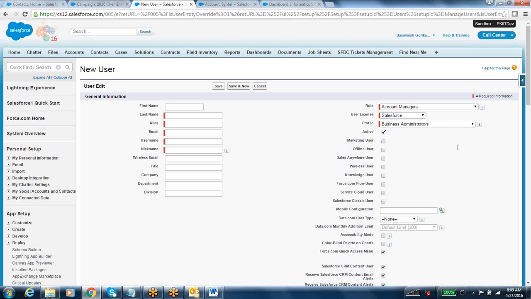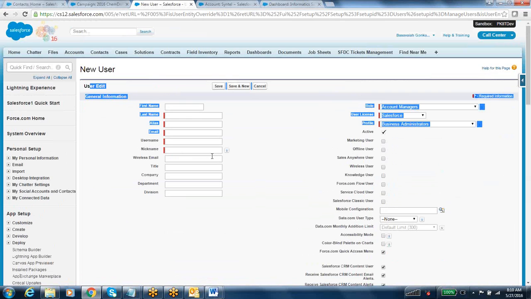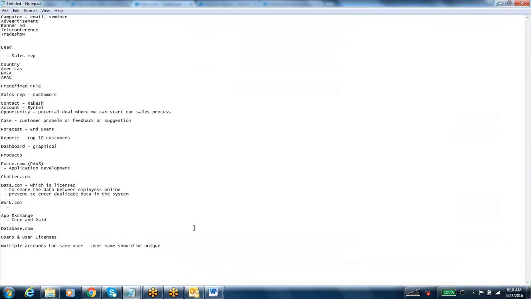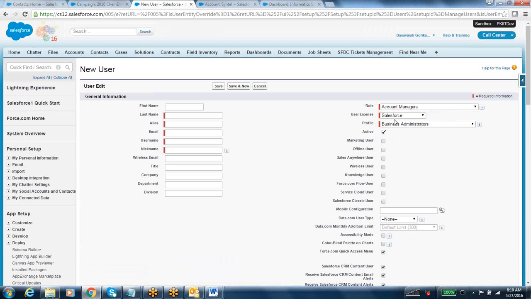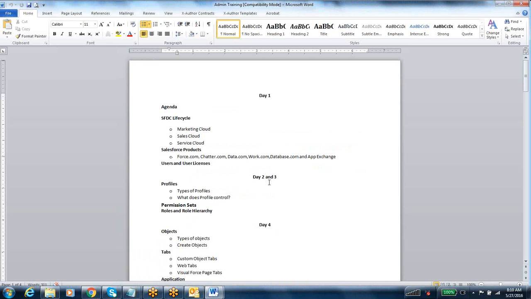And it is determined by the user license, which determines the base features of CRM you will access. These are the sections, user license actually. I'll show you in detail how to create each and every user, what a profile is, what a role is separately, and what the user licenses are. I'll go through each thing clearly. I'll stop here and go through it tomorrow. What about user?